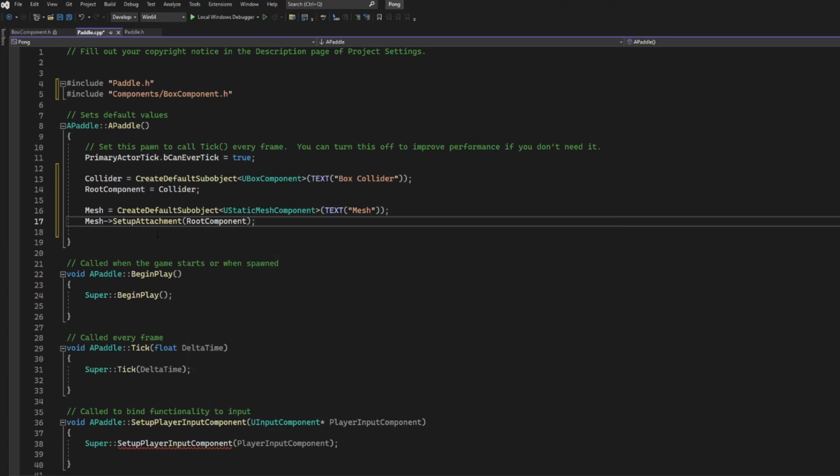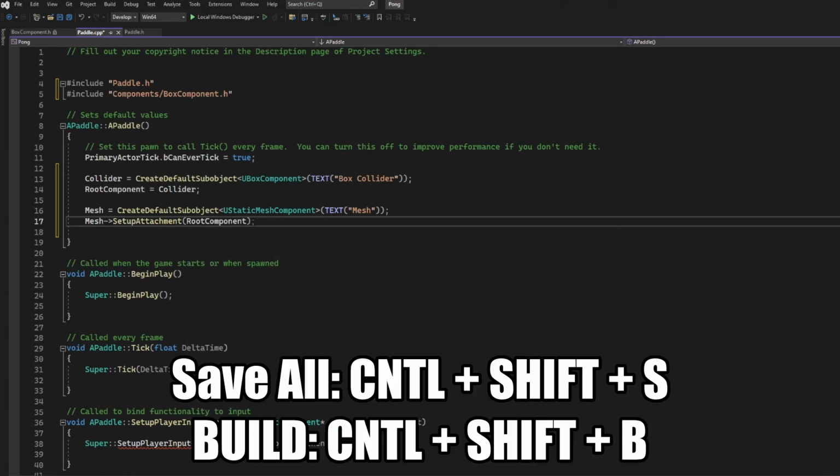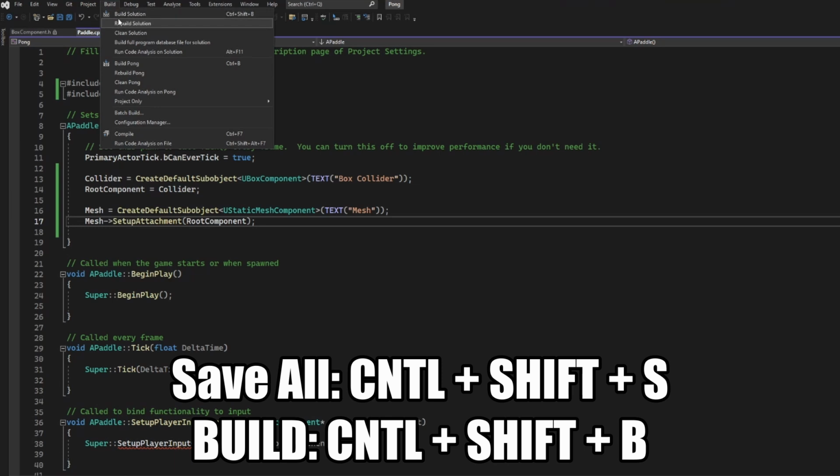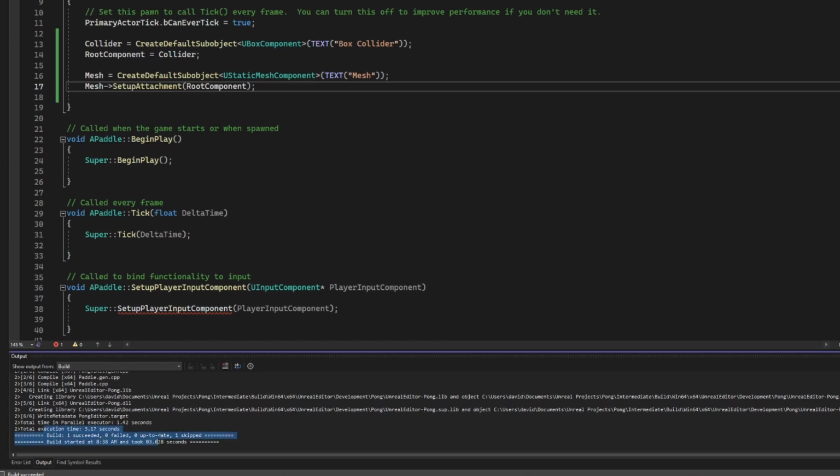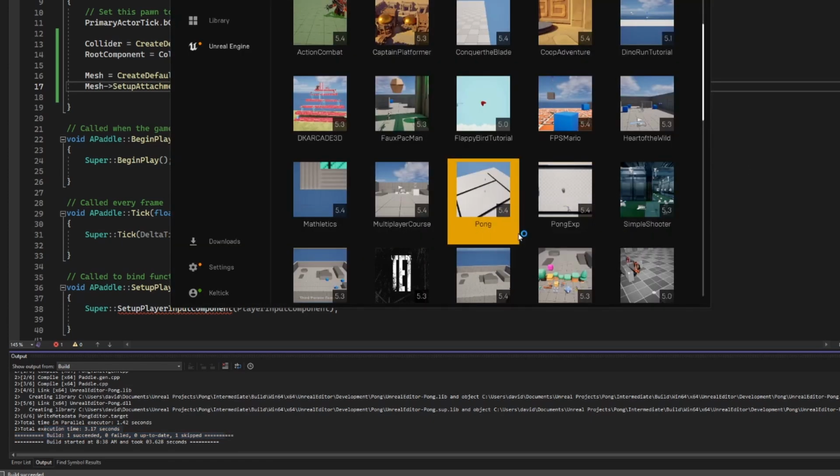So let's show you what we have just done now. Remember, with your Unreal Editor closed, we are now going to save with Control-Shift-S to save everything, and then we're going to build. We can do that by hitting Build and then Build Solution at the top menu, or you can hit Control-Shift-B, which is the shortcut I will be using from now on. At the bottom, it's going to build, and you're looking for this message where it says that one has succeeded and nothing has failed. That means that everything that you have coded has been done correctly from a syntax standpoint. From there, we're good to open up our project again. So let's open up our Pong.